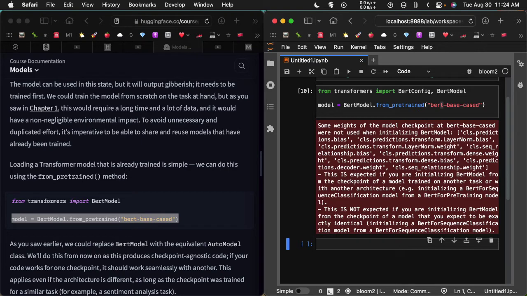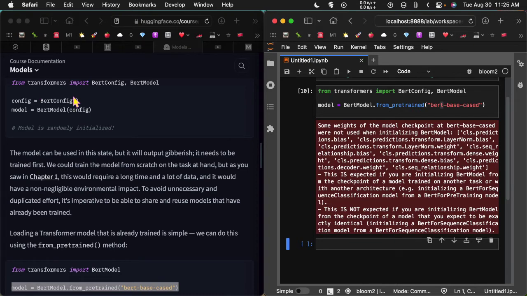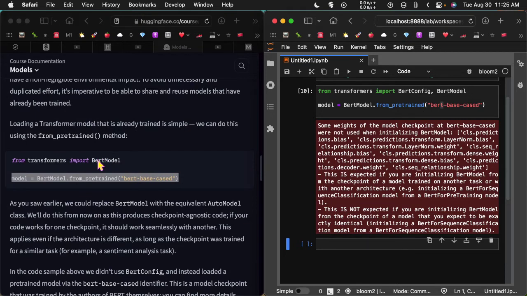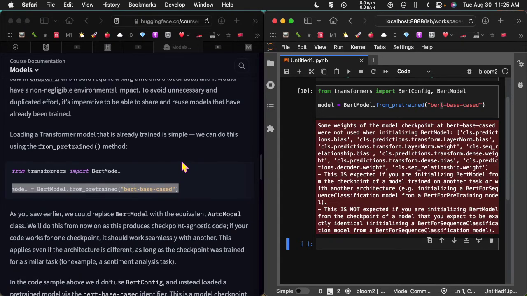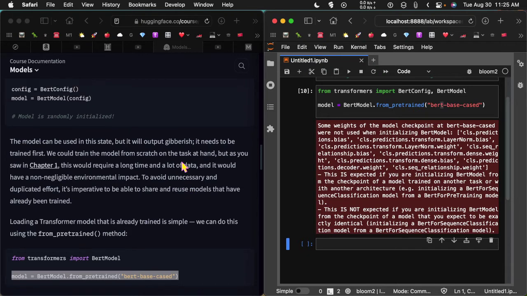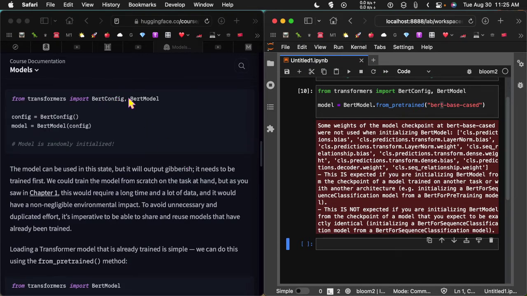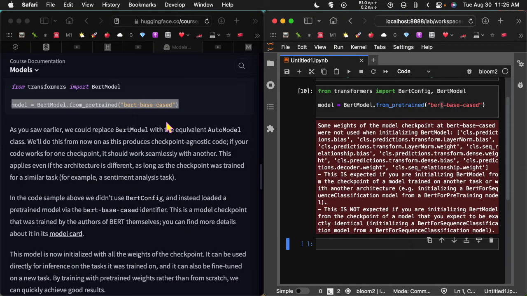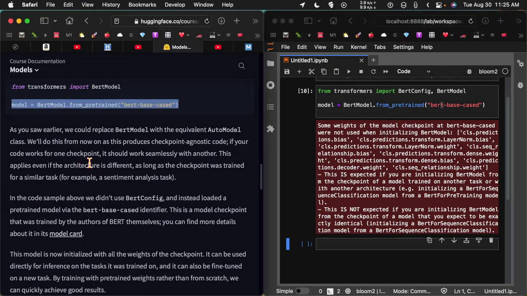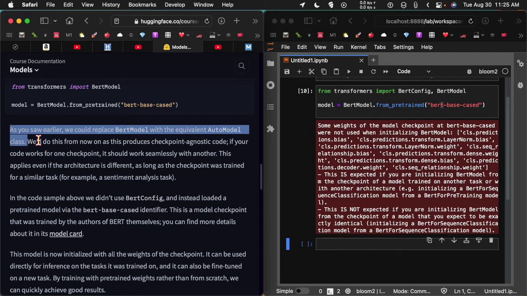But I don't think that we need to pull down the config file, because when we import the BERT model, we get the config file automatically. But this is part of the flexibility of the API, that if you want to grab BERT config and use BERT config, you can. So let me just highlight this.